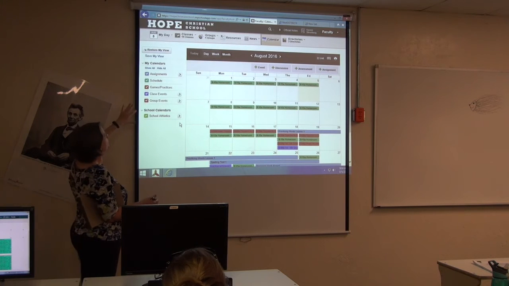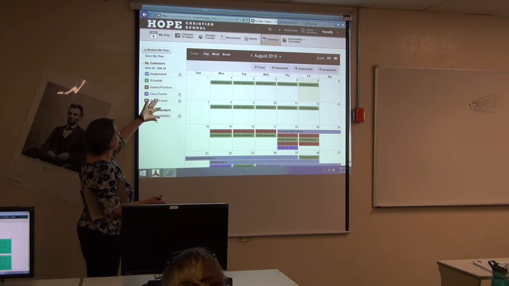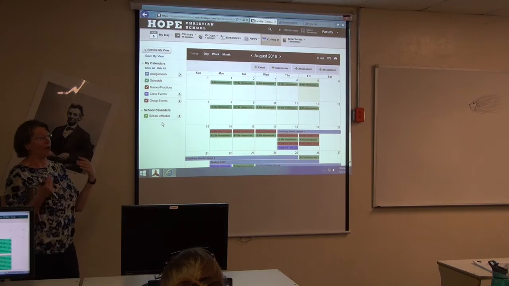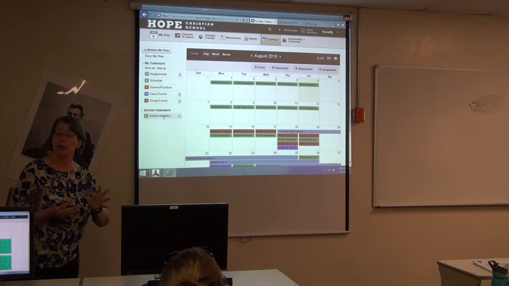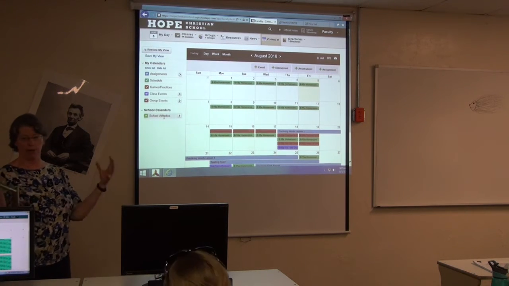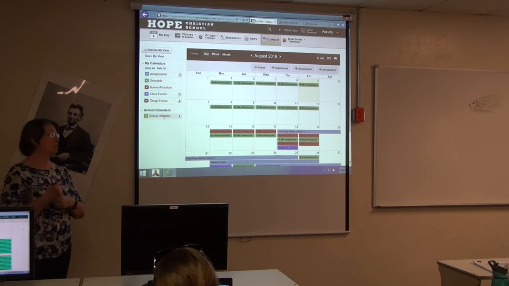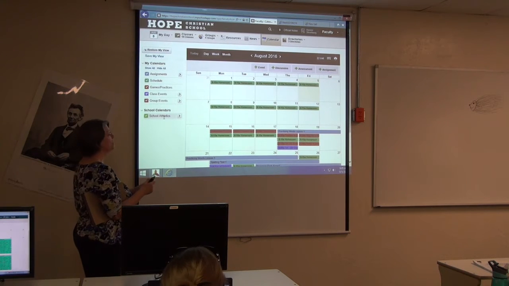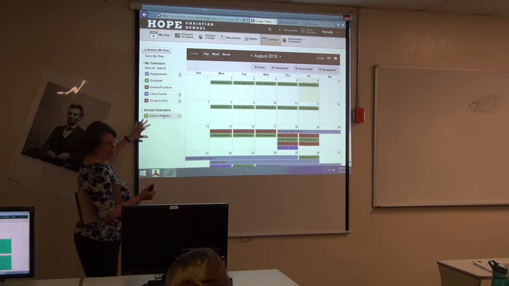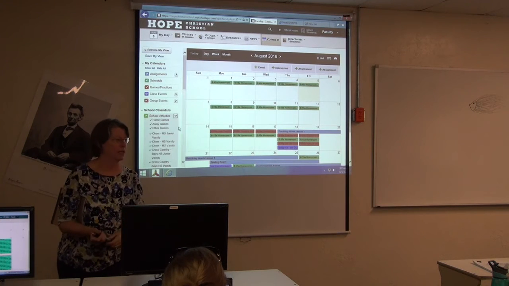If you're a parent, you're going to have a section right here that has your child's name and their calendar. So again, it's an aggregate of whatever you have available to you at the school at this current moment in time. And then the school calendars, those are the ones we're still working on setting up.